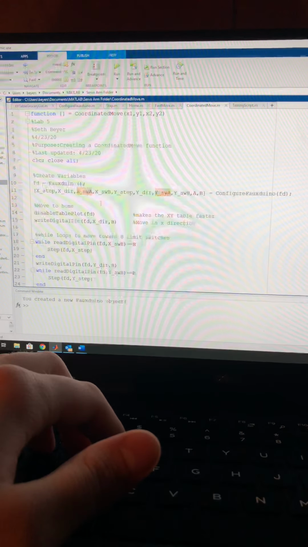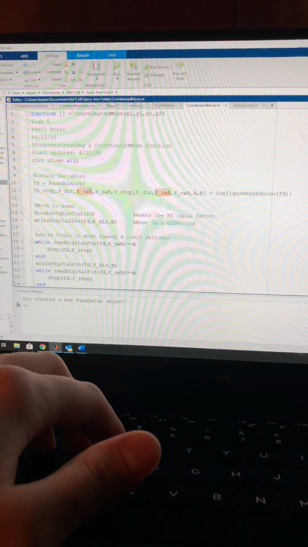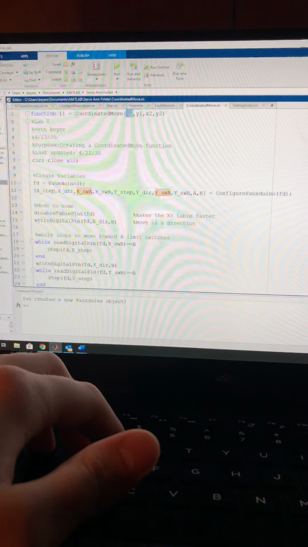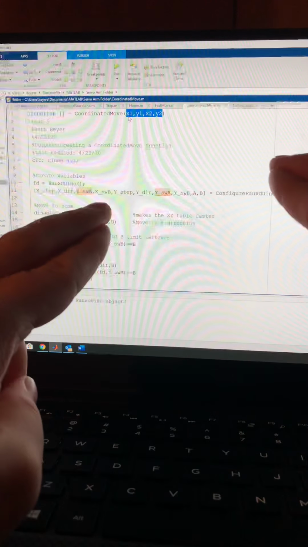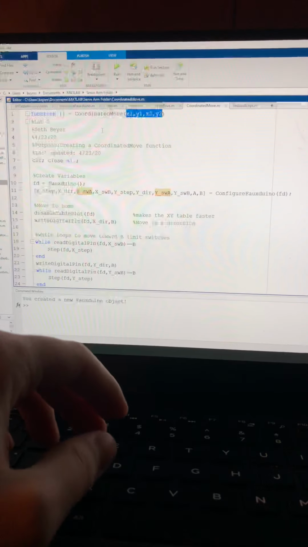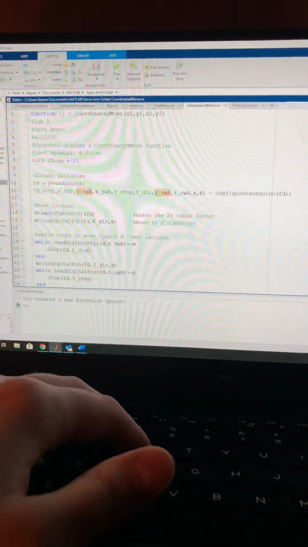This is Seth Beyer, section 021, and this is Lab 5, problem 2 of the coordinated move function, which is going to have four inputs, the xy of the initial and the xy of the target. And we're going to be using these to calculate for everything else.